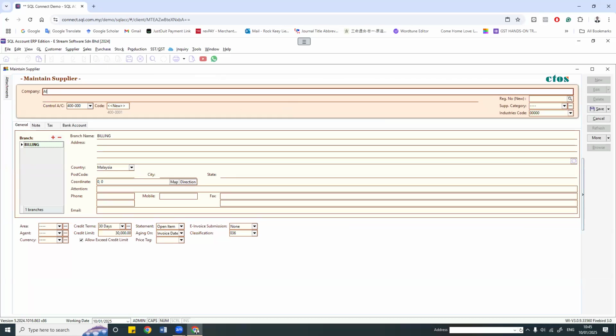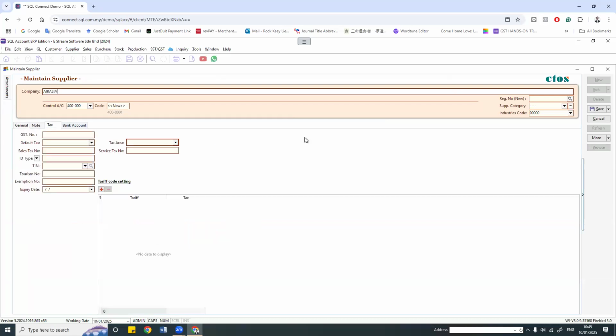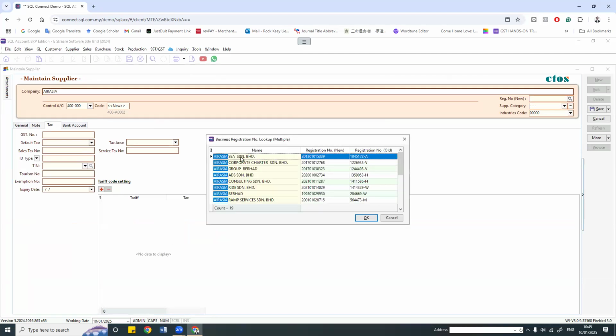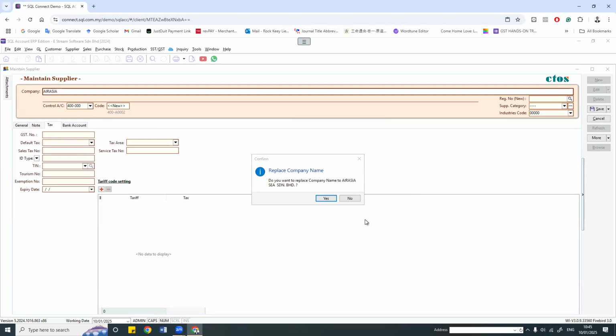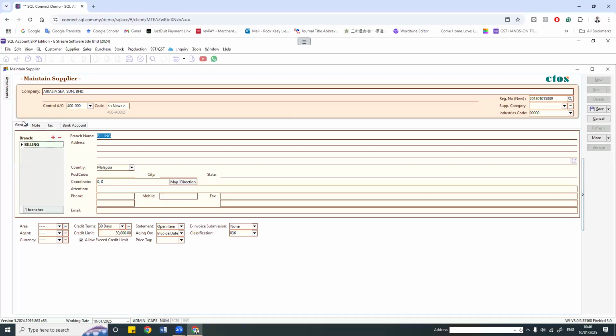Same, I put Asia again. Asia. The tax number also will automatically appear. I show again. So just click on this icon. So search for the first one, then okay. Then yes, help me to replace it. BRN automatically appears, tax number automatically appears. So nothing special already. Then here is the same, branch name, address, all same as the customer side.